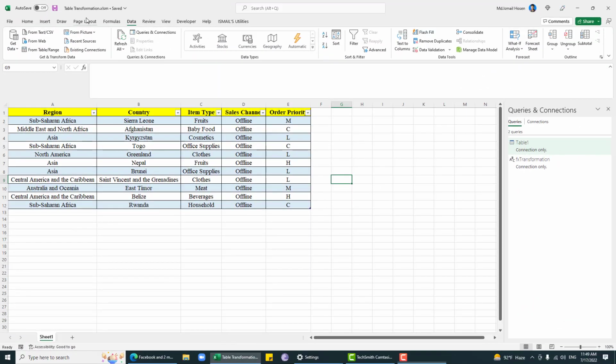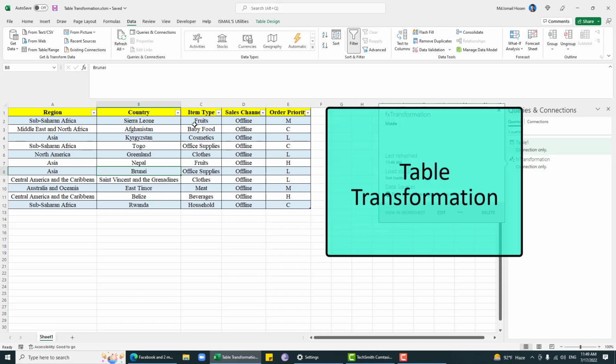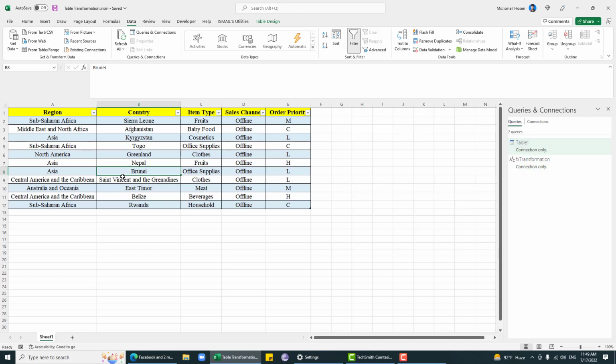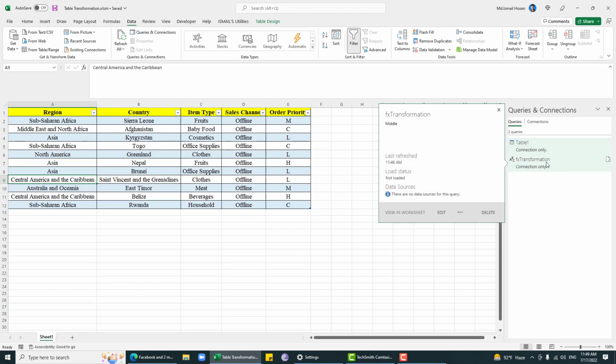Hi, so in this video we are going to see about this table transformation. So basically what I want to do is to use a transformation function in every cell. Like to use the same function in this one or in this one or in this one. And I have a demo transformation function, that is fx transformation.